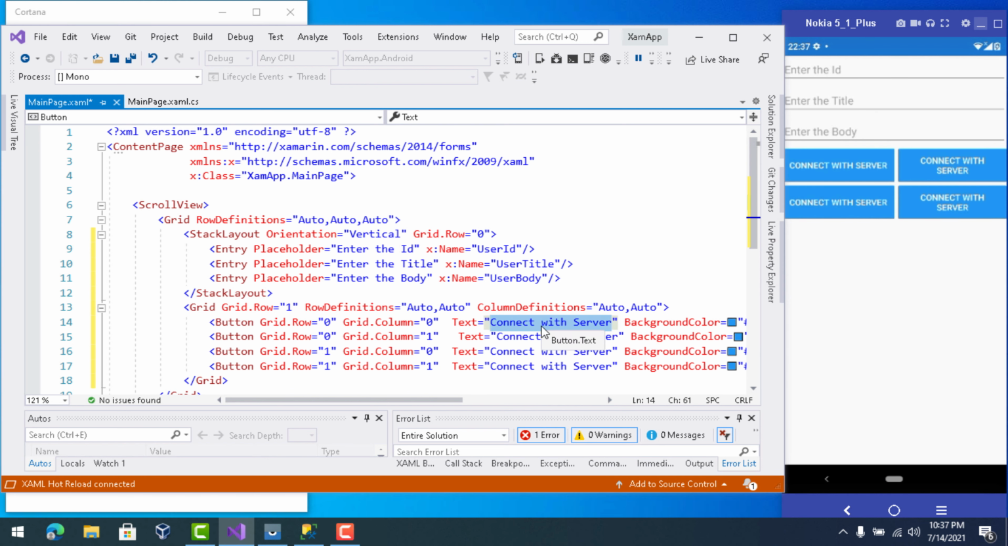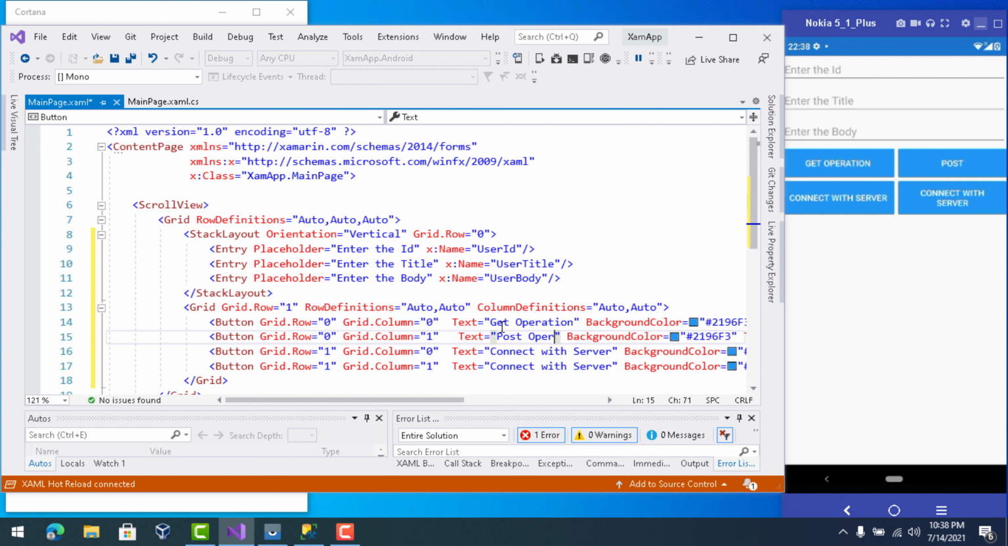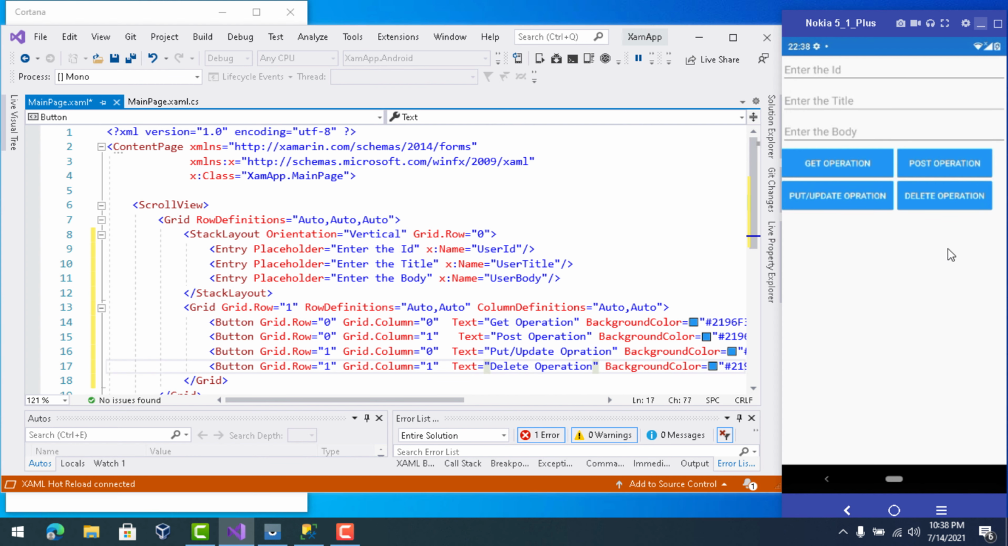So here I'll just modify the text for each button. That is our CRUD operation: the first is the get operation, the second is the post operation, the third is put as well as update operation, and the fourth is our delete operation, correct? That is our CRUD operation.